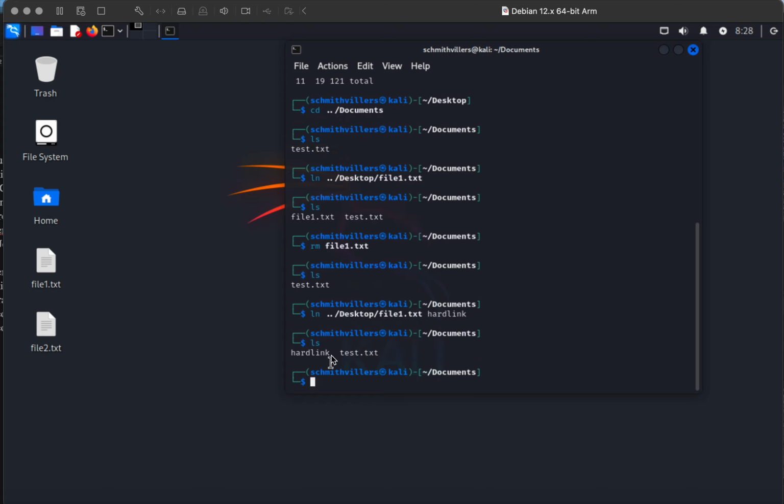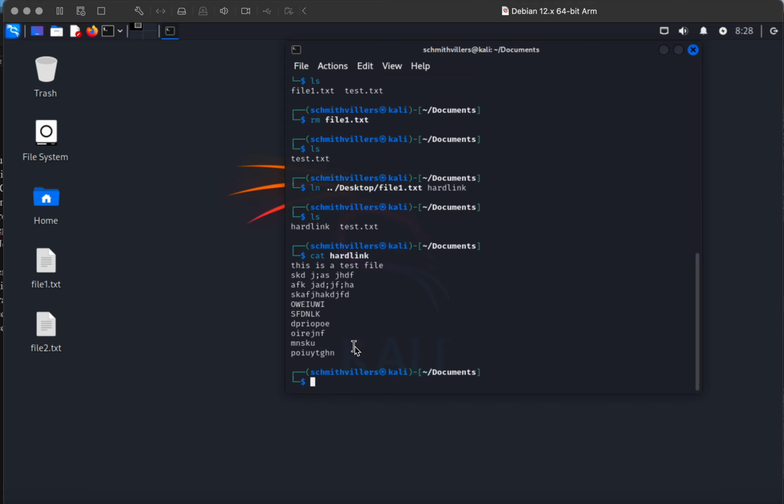Let's see. Okay, yes, so we have a hard link here. So cat hard link, and you see the contents of this particular file. Now I'll create a soft link.